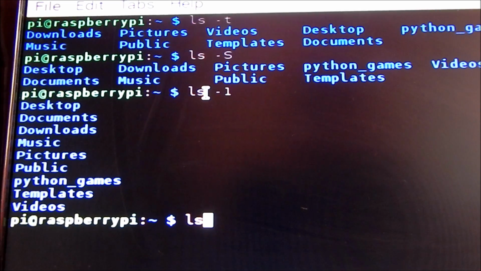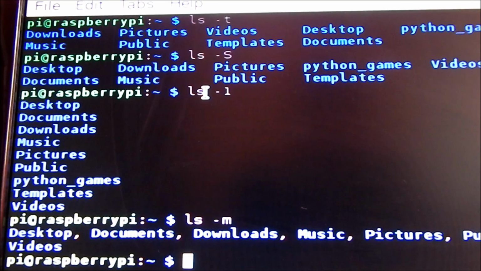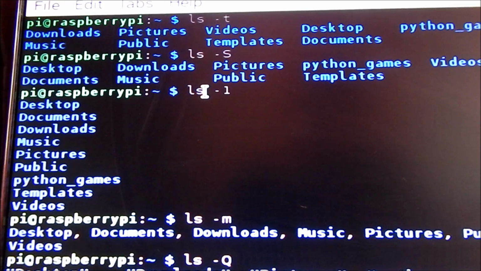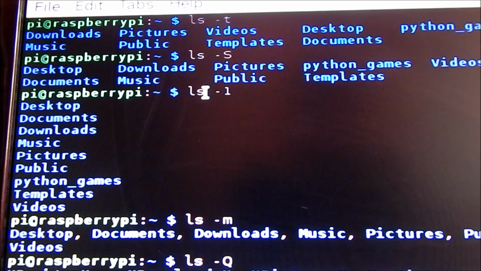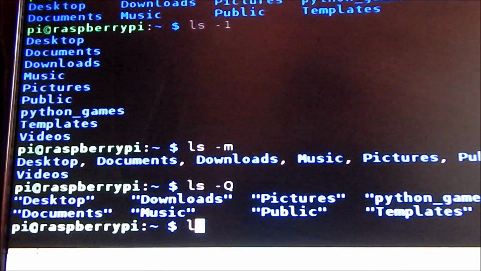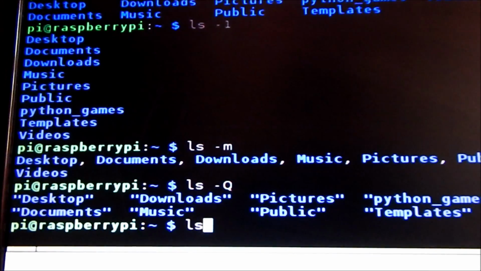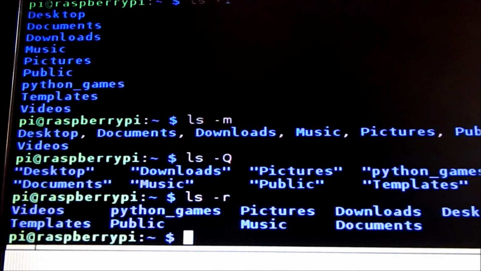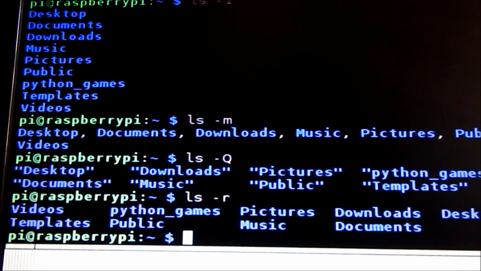ls -m is a comma separated output, if you want it like that. And ls -q is in quotation marks. Finally, ls -r, we've done capital R, but overall we'll do it in reverse order.